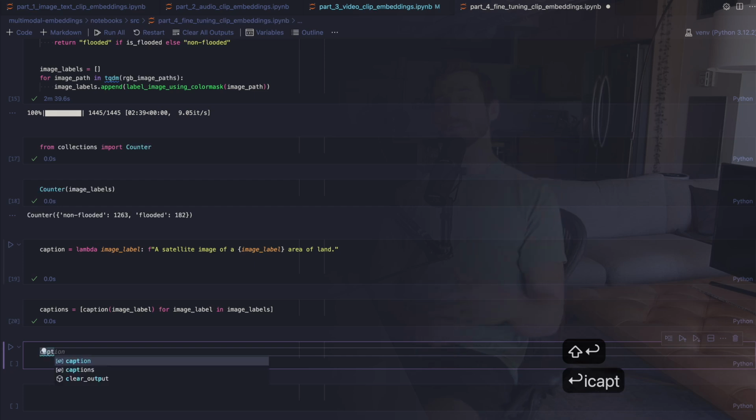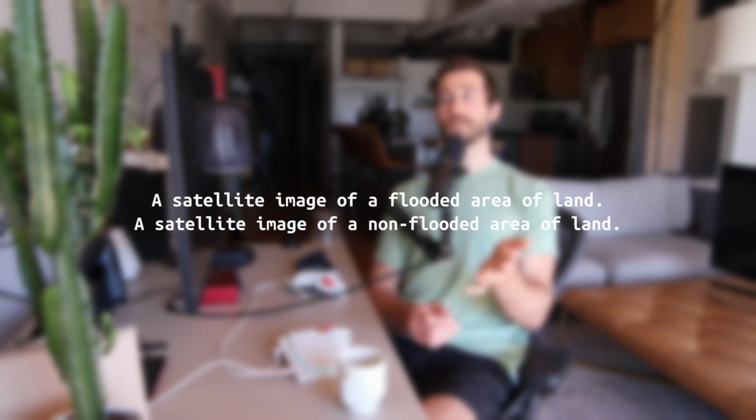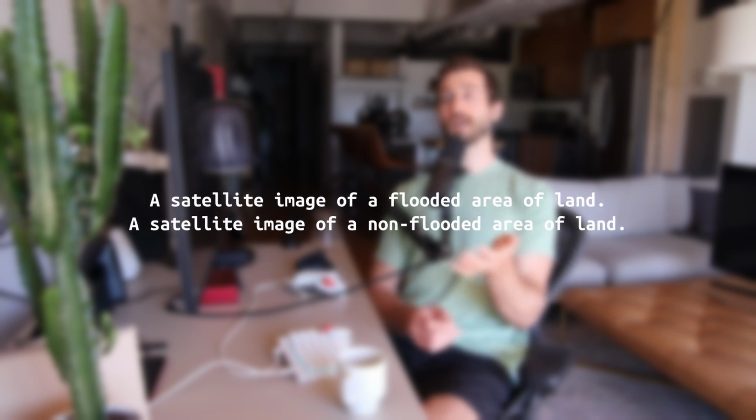Here's how this will work. The first thing I'm going to do is look at each image and generate a list of strings for the caption of that image so that we can train CLIP to associate the embedding of the image with the embedding of the caption. And the exact captions I'm going to be using are a satellite image of a flooded area of land and a satellite image of a non-flooded area of land.